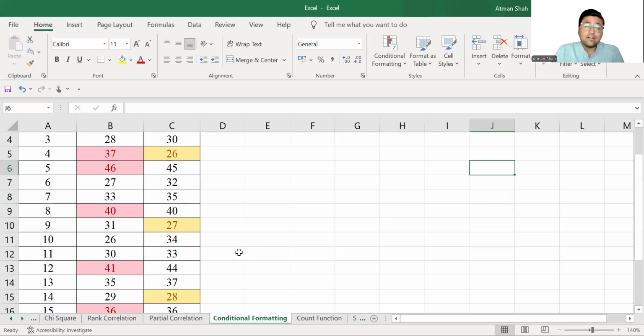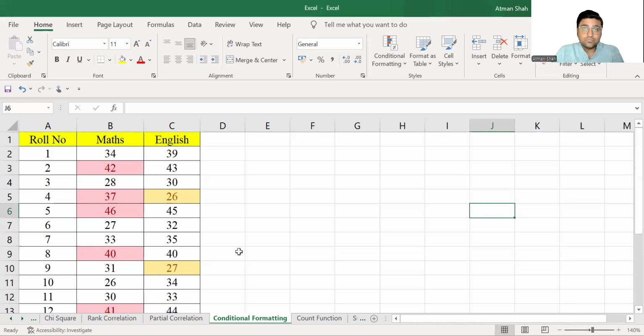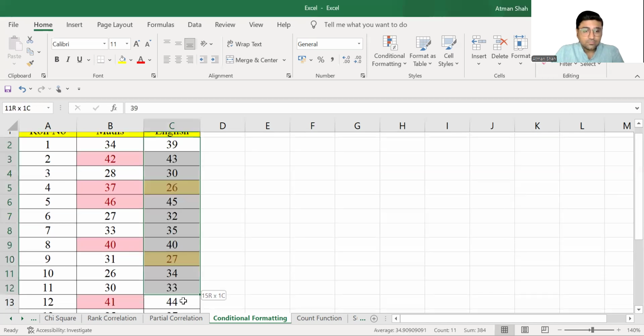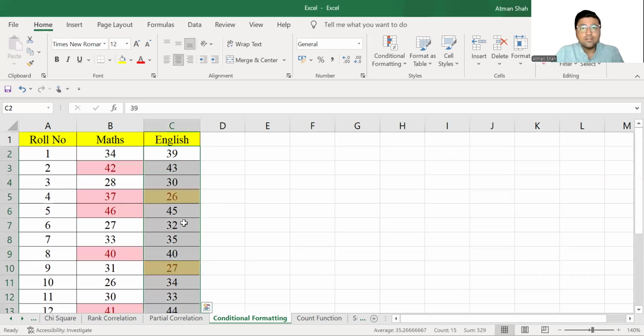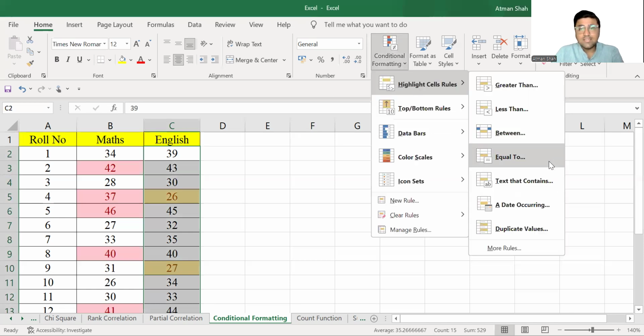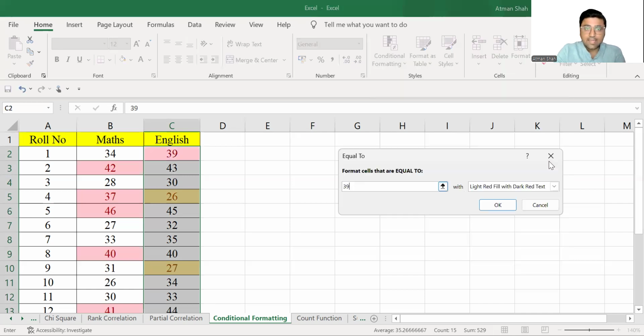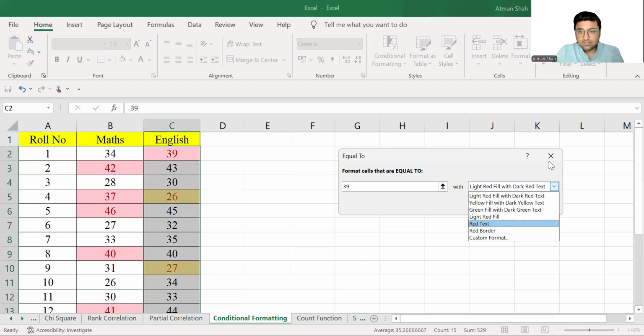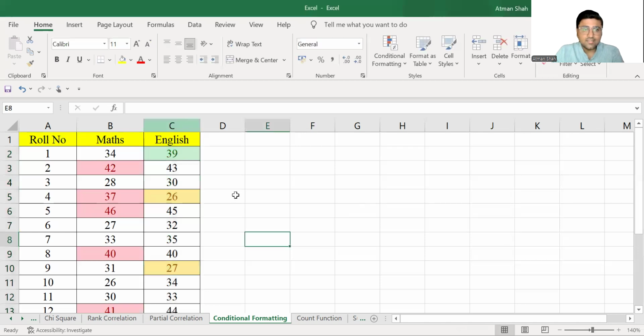Another option is equal to. So now I'm again selecting the range. Go to conditional formatting, highlight cells rules, select equal to, and suppose marks is equal to 39 in English, and you select green fill. Simply click OK. So you can see green is here because the value in the cell is equal to 39.